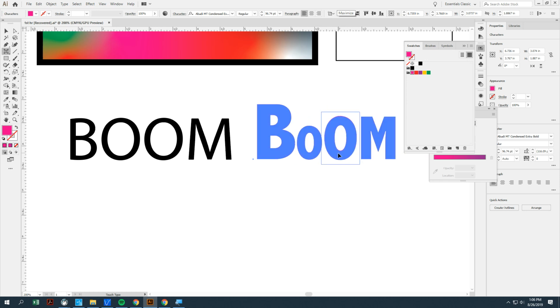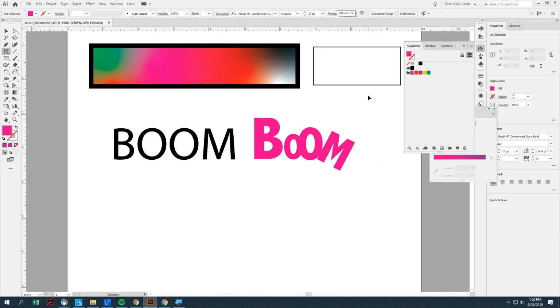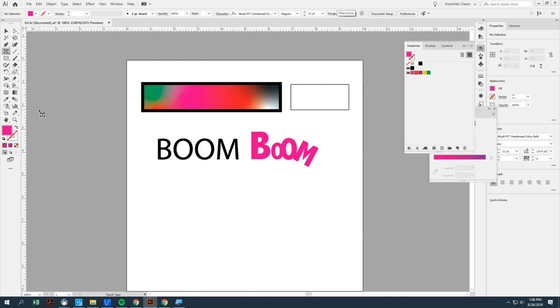We can even change the letter spacing or the kerning if we wanted to. We can get these closer, and then maybe we can even rotate it if we come into it. So now we've just created something a little bit more special than what was there originally.